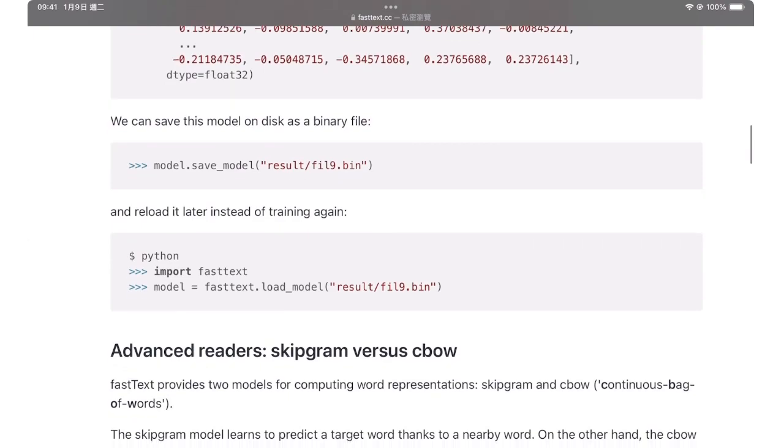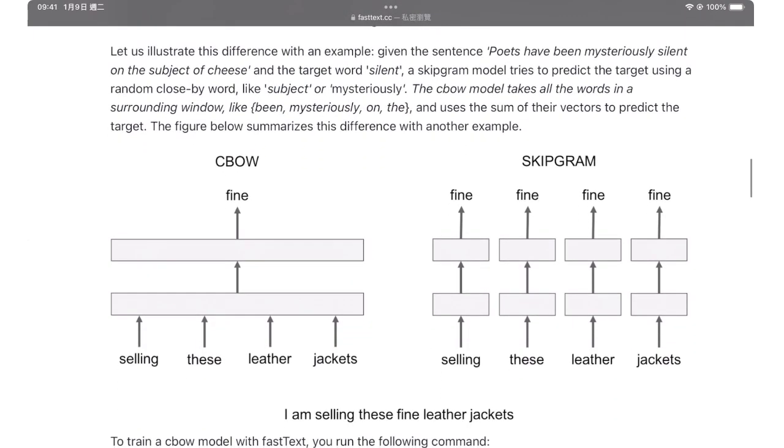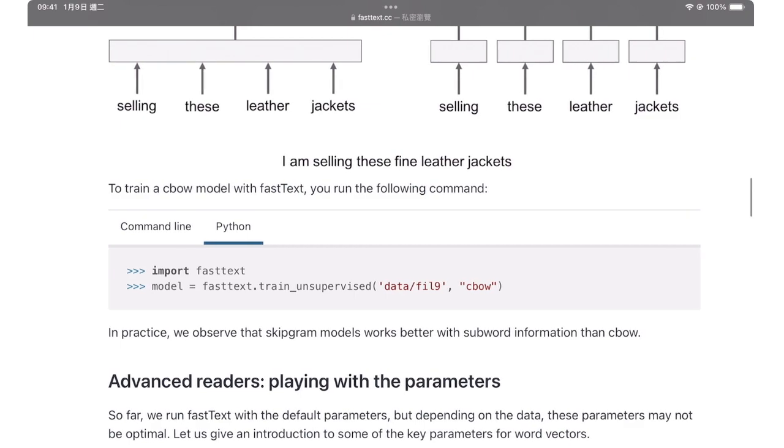You can save the model, you can input the model. So it's just like what we show you, okay? And FastText implements Skipgram and CBOW, okay? So you can use CBOW or Skipgram as the parameter in the train unsupervised function, okay?